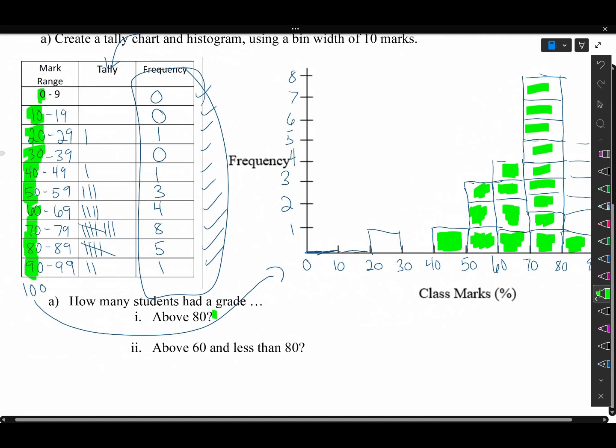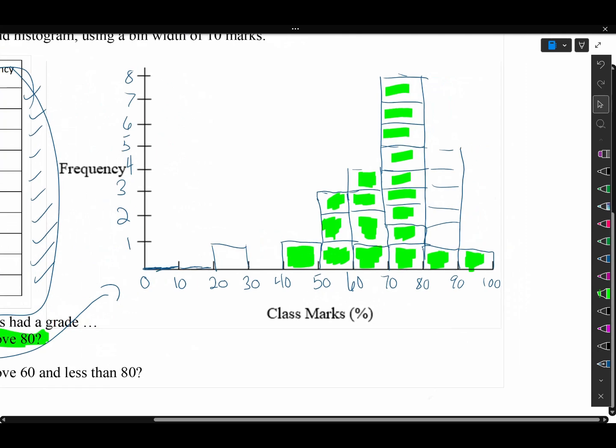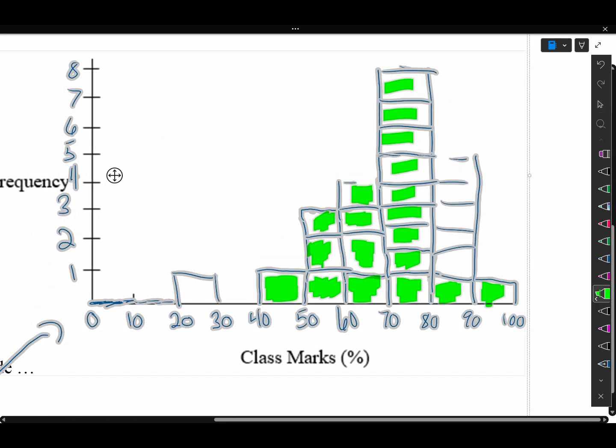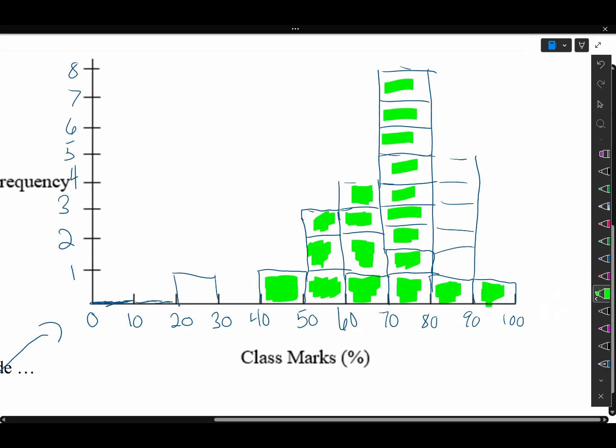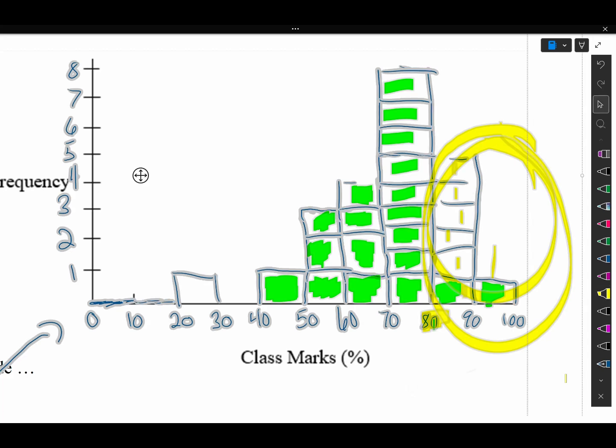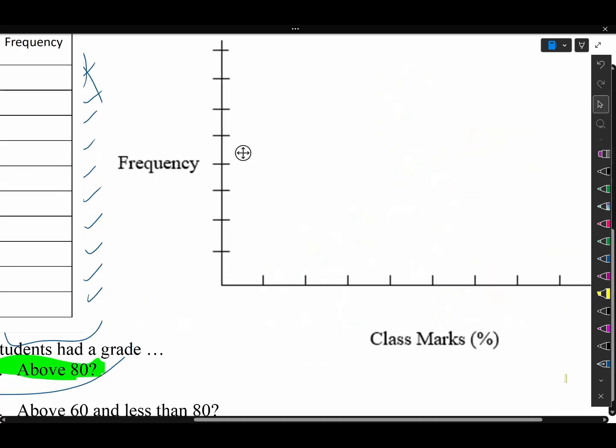Now, how many students had a grade above 80%? Well, let's take a look in here. And according to our histogram, according to the horizontal number line here, above 80%, we're looking to the right of 80. We're collecting all of these, and we see 1 here. We see 1, 2, 3, 4, 5, 6. So in total, that is 7 students had a grade higher than 80%.